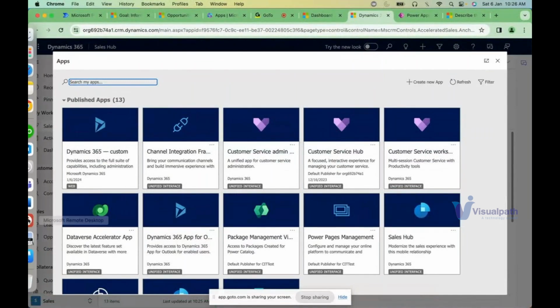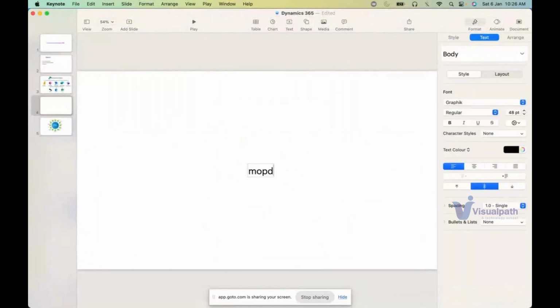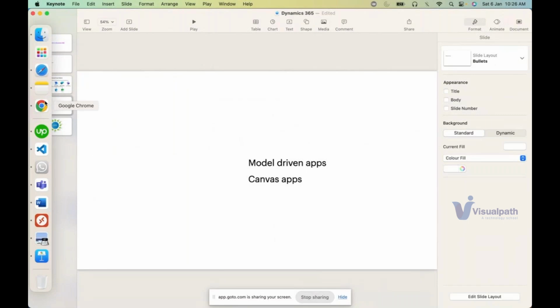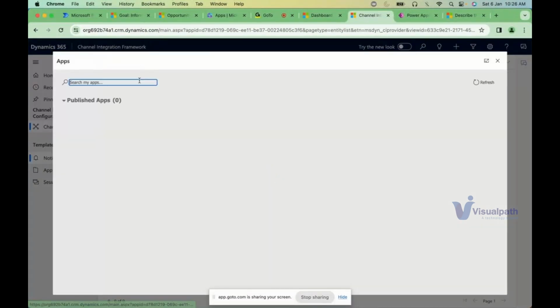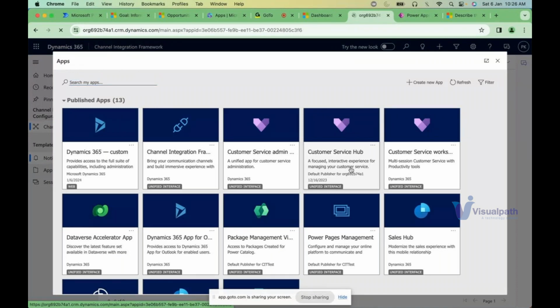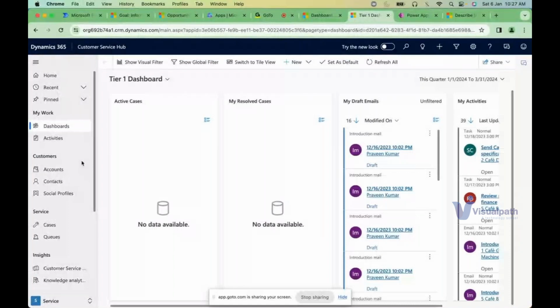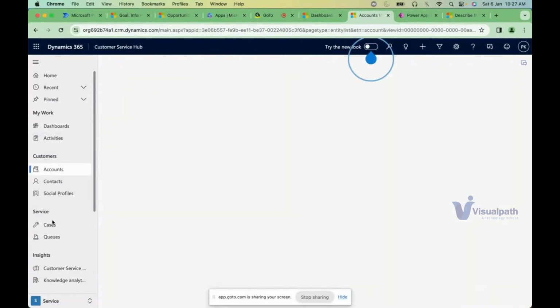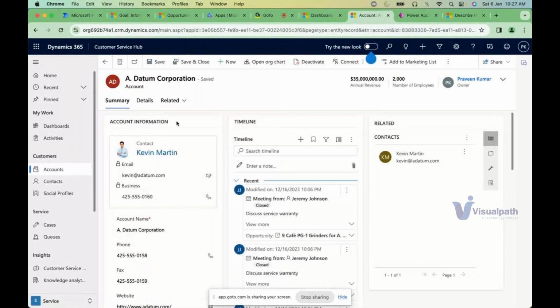We have model driven apps and canvas apps. When I say model driven, it comes with a predefined structure. Whatever apps I see here are all called model driven apps, because there is already a pre-built interface and also a database in the backend. That's why it's called model driven. When you see an app, there is already an interface, a sitemap or navigation, and you can customize it, but you do not need to build these interfaces. These are all pre-built applications. That's why it is called model driven applications.